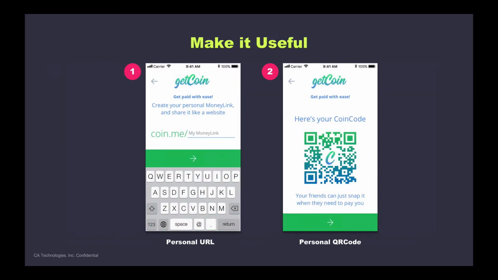Cool. And now we also want to make it useful, right? The power of an app like this exists the more people use it, right? So the greater the network, the greater the benefit. And so there are a couple of ways that we can do this. One is through creating a personal URL that you can just share so people can send you money. And the other is a personal QR code.